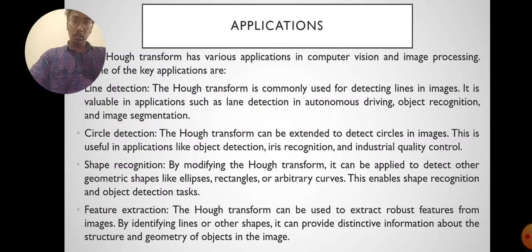So we'll go through this once more. The Hough transform is commonly used for detecting lines in images. If you want to detect lines in images, then Hough transform is used. It is valuable in applications such as lane detection in autonomous driving, like self-driving cars, object recognition, and image segmentation.